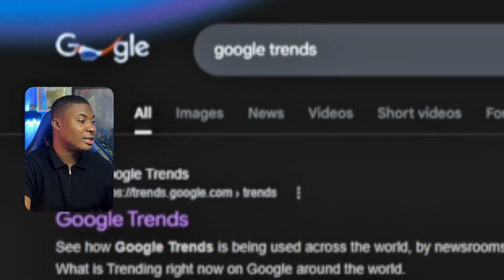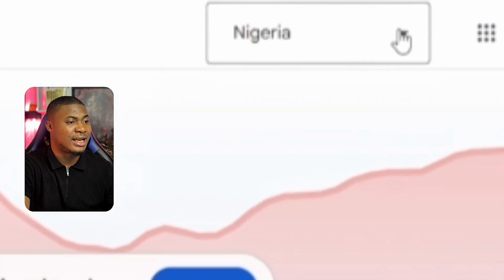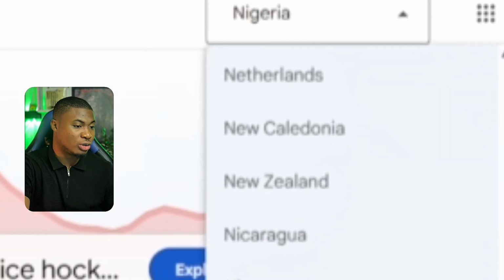So here is how to make money with Google in 2026. Go over to your browser and search Google Trends. It will actually take you to this exact place. What you are going to do is go over to the place that says Nigeria and select a particular country of your choice.